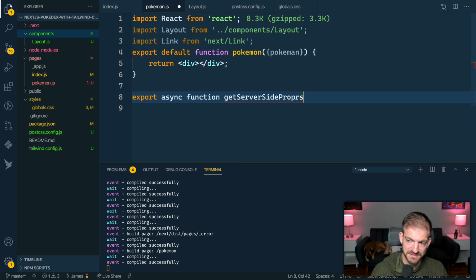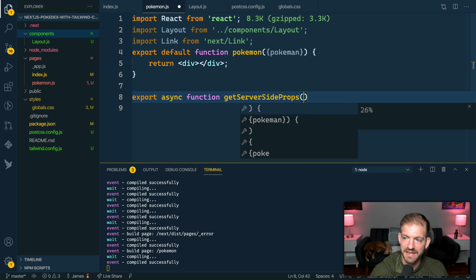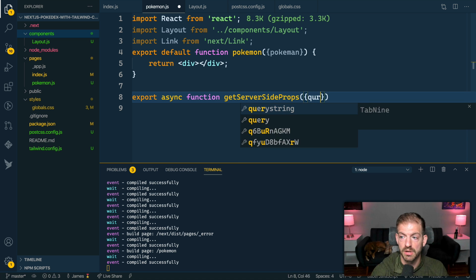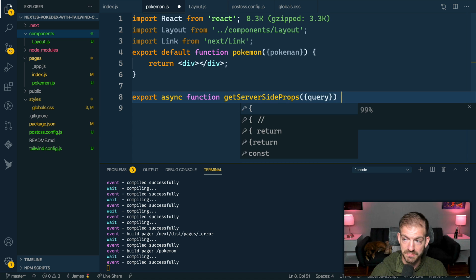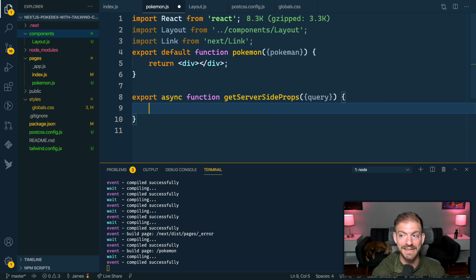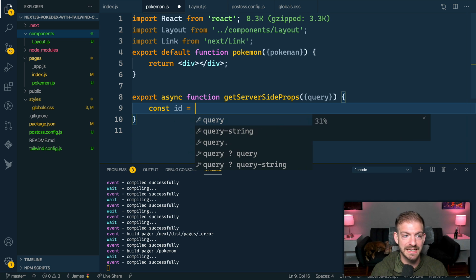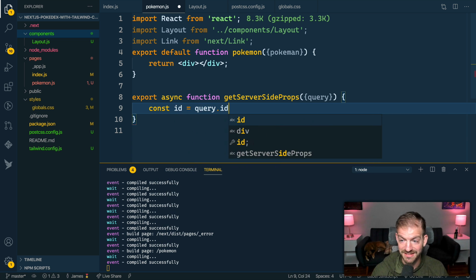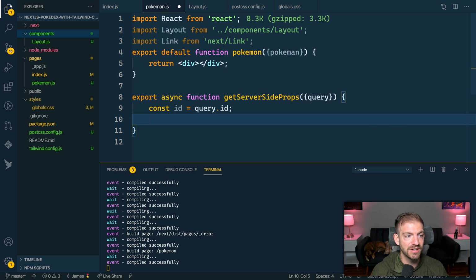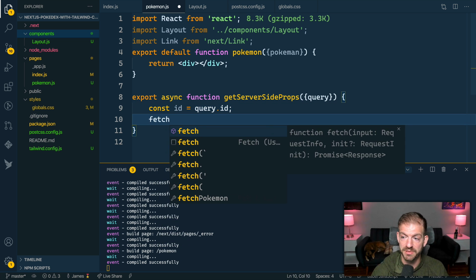getServerSideProps. And inside of here, instead of just getting the context by itself, we want to grab something called the query. Because based on that query parameter, the ID of the Pokemon, we need to then query information about that Pokemon specifically. So we can get that ID by saying const id equals query.id. And from here, we'll do our little fetch snippet again.